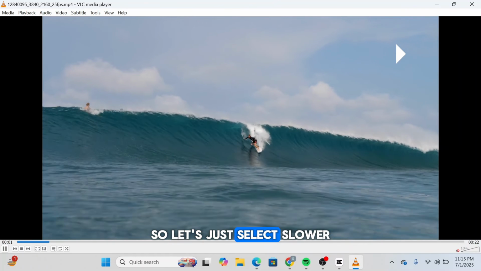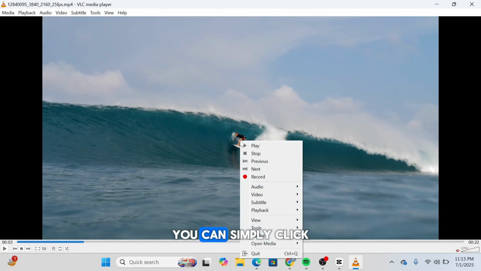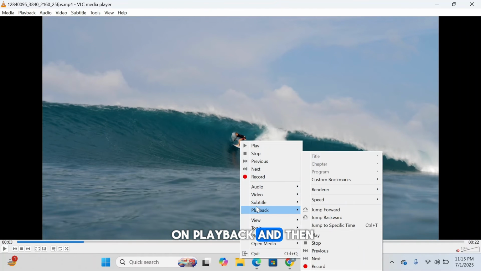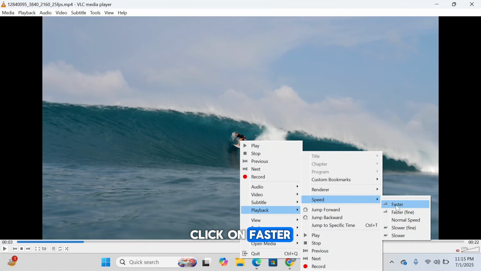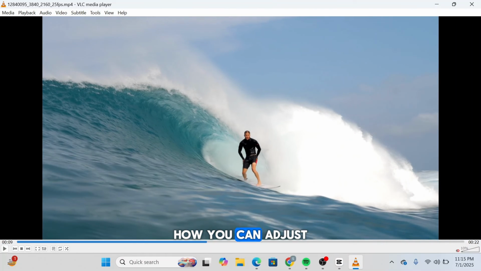So let's just select slower. Now you can see that the video is slow. If you want really fast, you can simply click on playback and then click on speed, click on faster. Like you can see, it is fast right now. So that is basically how you can adjust the playback speed in VLC media player.